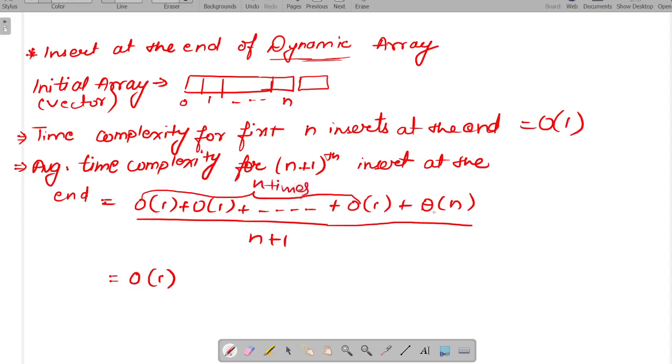After that, for copying or doubling its size, it will take theta of n, and for simply inserting it will take big O of 1. When we take the average, we simply divide by n plus 1, and when we solve this, we can see that the time complexity is big O of 1 only. So we can say that insertion at the end in dynamic arrays will also take big O of 1 time complexity.